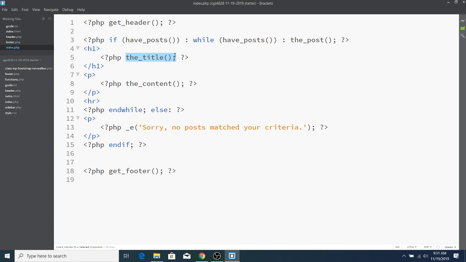So I want you to understand this code. I don't want you to think of it as just flat out copy and paste and be done. And now same thing here for the content. If I remember correctly, I reused this code from the spring.